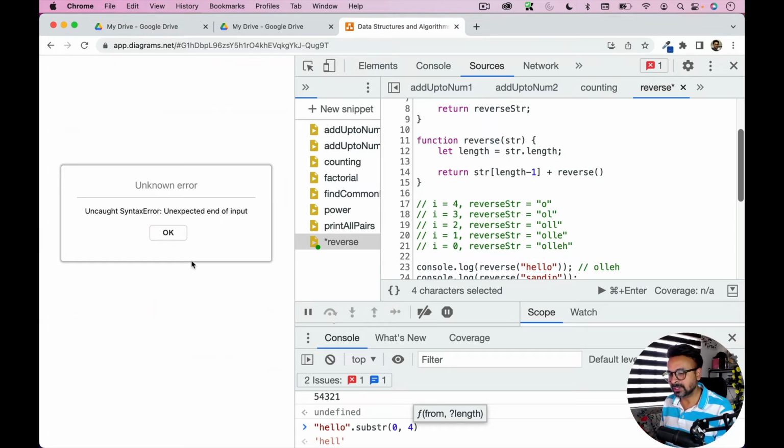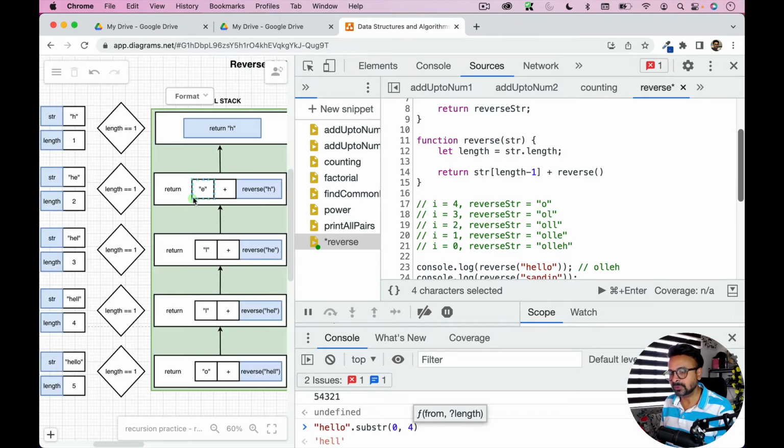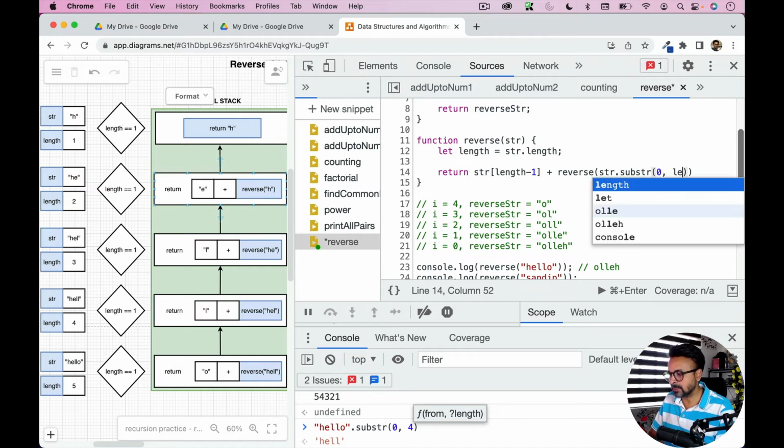And I'll show you that in this visualization. That will make things easy. So here I'm going to pass the new string. I'm going to take the string and I'm going to use a substr function. I'll start with 0. The 0 will always be there, and I'm going to change the length to -1.